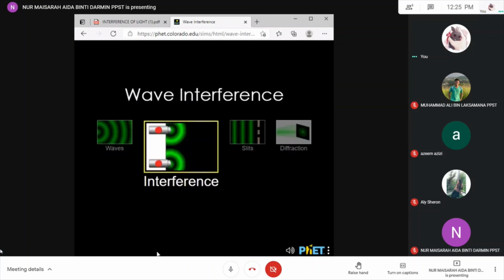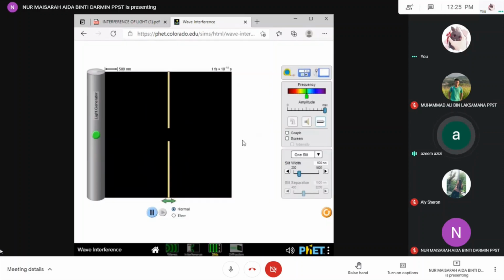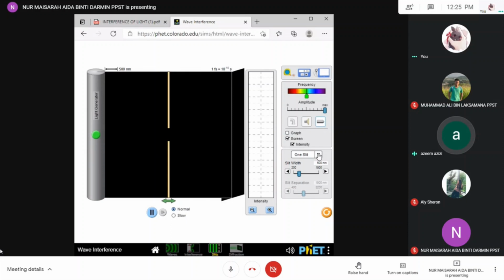For objective 2, I will present the slits, which is to determine how light behaves as a wave. My name is Wan Ahmad Azeem Najhi bin Wan Azizi. First and foremost, we will use light as the wave spot in this experiment, and then turn on the screen and the intensity part, and then from one slit we choose two slits to determine how light can behave as a wave.